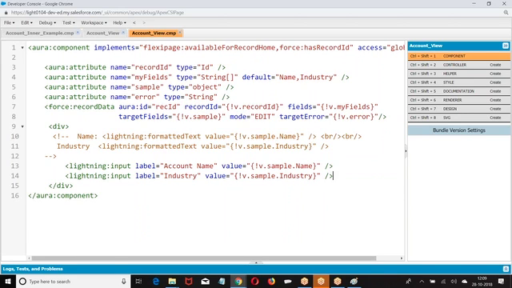If you want to create a component and add it to the record home page, first we are supposed to implement flexipage:availableForRecordHome. At the same time, if you want to use the LDS service, we are supposed to implement an interface called force:hasRecordId. It ensures that the ID of the record is passed.